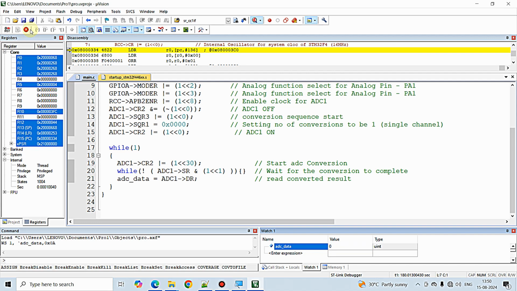So we successfully read the analog voltage that is given at the PA1 pin of the STM32F4 microcontroller by configuring that particular pin in ADC1 channel 1. So we configured the ADC peripheral of the microcontroller for reading the analog voltage signal, and we successfully converted that particular voltage signal into digital format, that is 12-bit digital format, in this particular video.